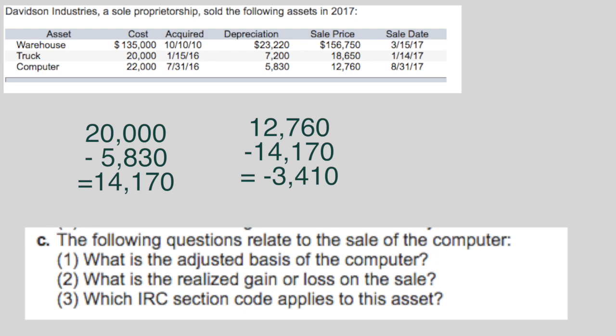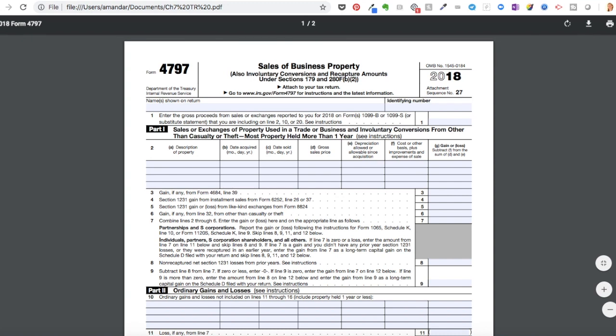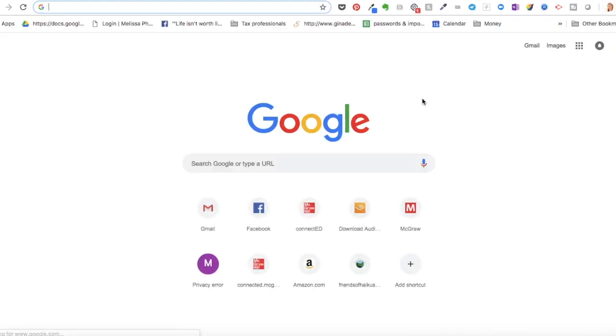Then we're on to the last question. What section code applies? It's tempting to want to say Section 1245, right? Because it's depreciable property, recapture applies. It's not real estate, so it's not Section 1250, but we have a loss. So can there be depreciation recapture when we have a loss? No. So therefore, it's just Section 1231 property because it was held long term. So Section 1231 loss.